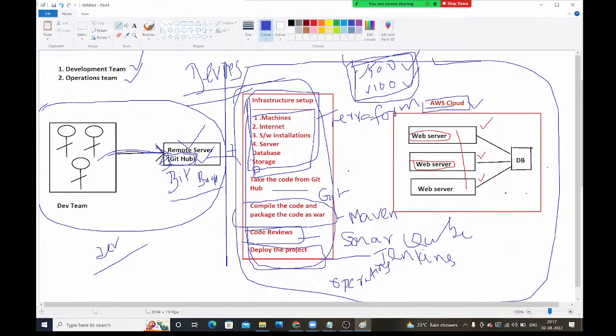By using all these tools, we are automating the delivery process. We can deliver the project to the client as quickly as possible. If you don't have this DevOps culture, you need to do this entire thing manually. To do this entire thing manually, it will take a lot of time and a lot of money. Understood, guys?